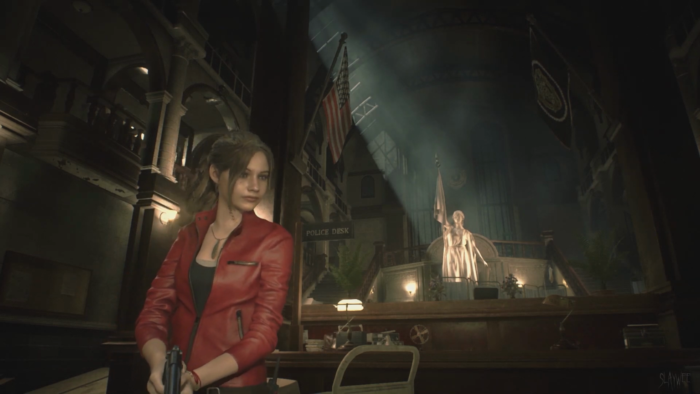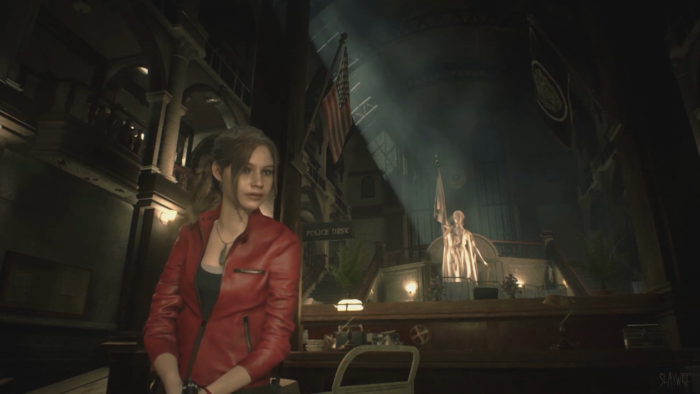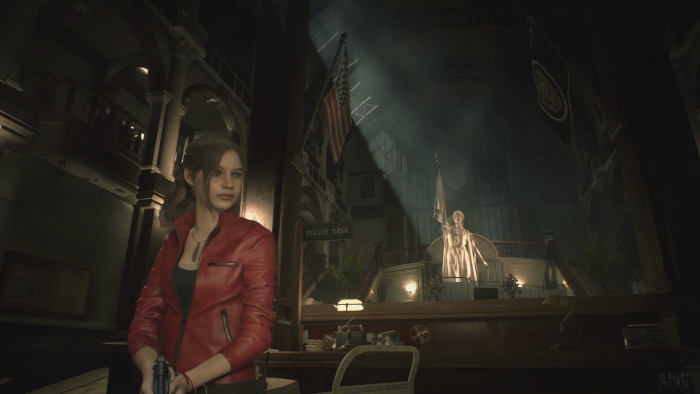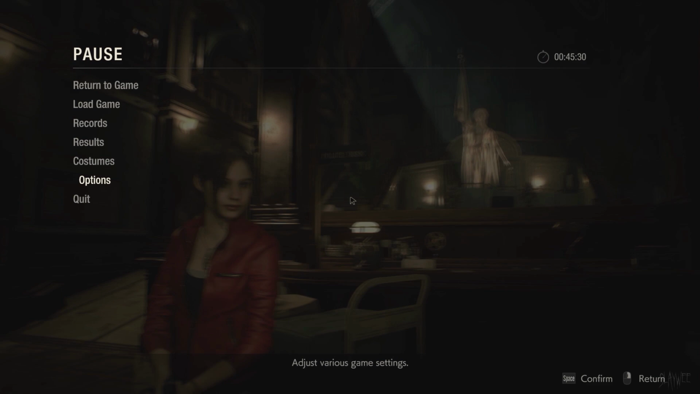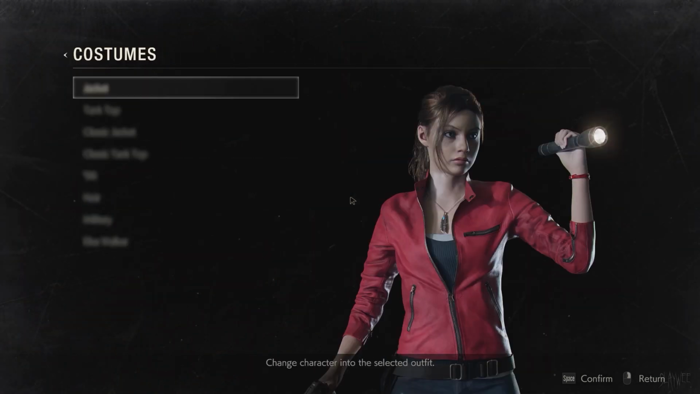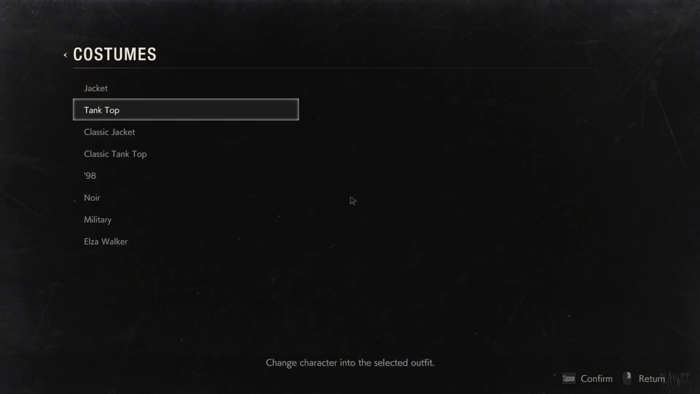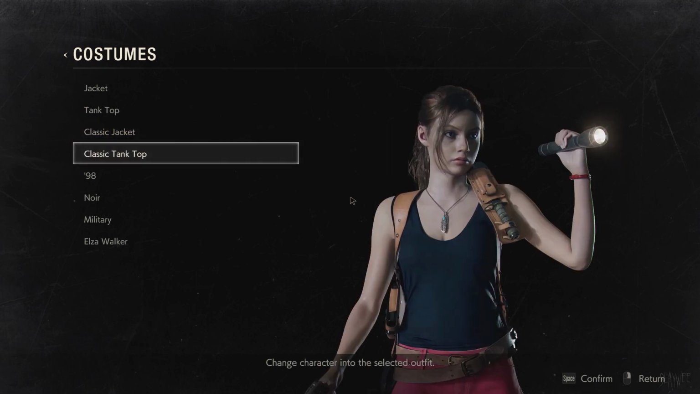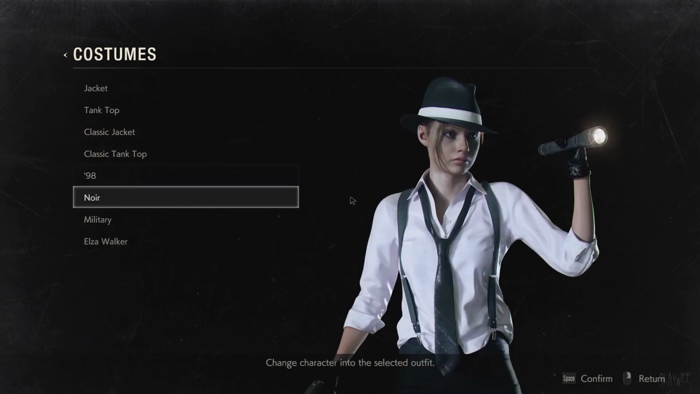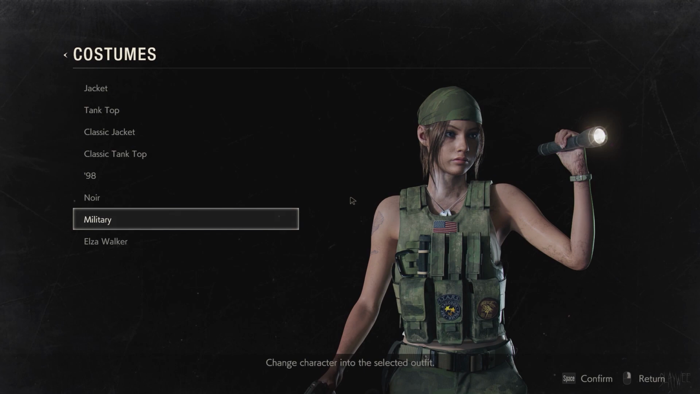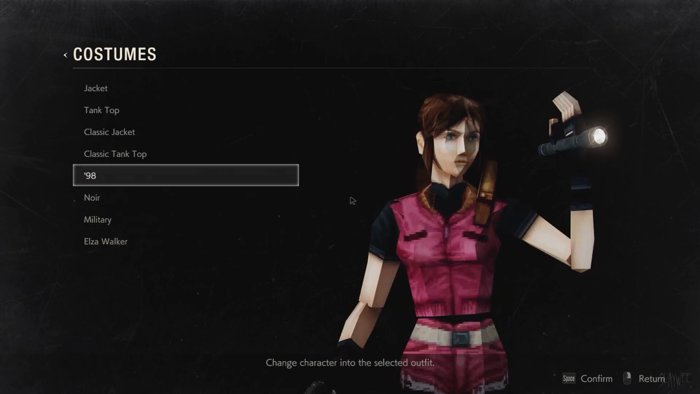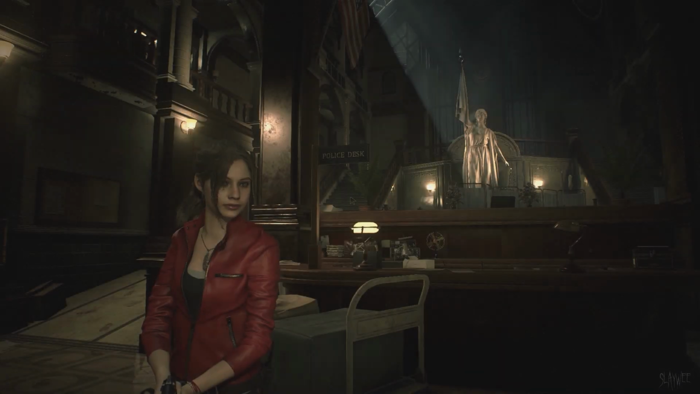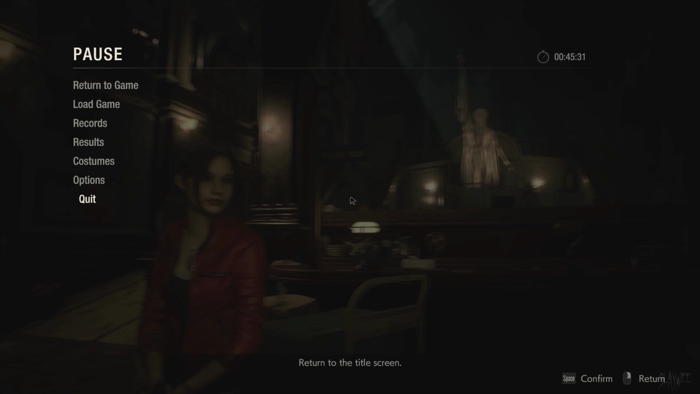Hey guys, guess what? Today we're going to do some modification for the Resident Evil 2 remake. As you can see, right now I have no mods, nothing. All of these costumes are the simple ones given by the game by default. So what we're going to do is go to different websites and try to download the mods and change Claire's costumes, etc. So let's get to it.